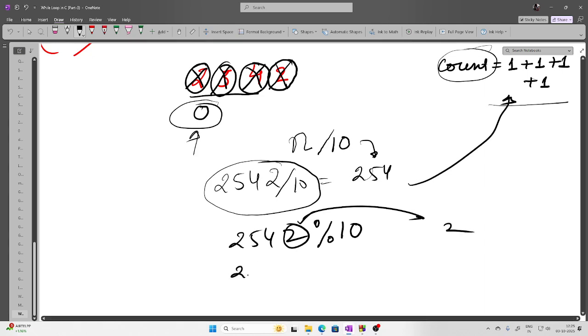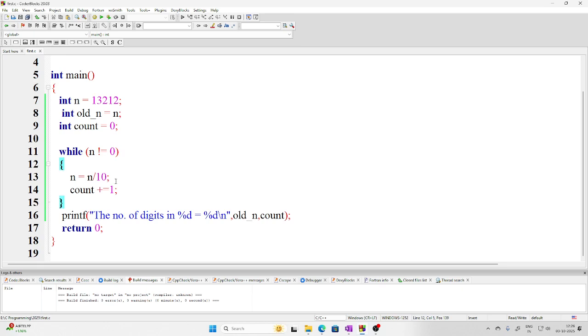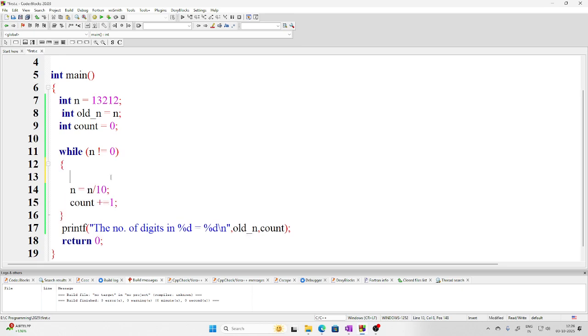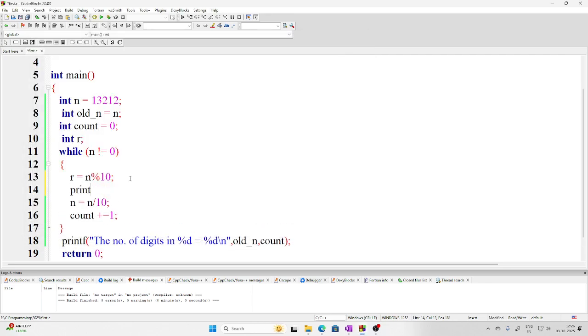Then what I'll do? I will reduce the number. So this will be going, then this is left, then I will be doing this. So these two things have to be repeated again and again. So what I require is that I should have one remainder also. So let's say r. So r has to be defined. So let's say int r. So what is that remainder? It is nothing but n modulo operator 10. Okay. Then I have to print it. Print what?